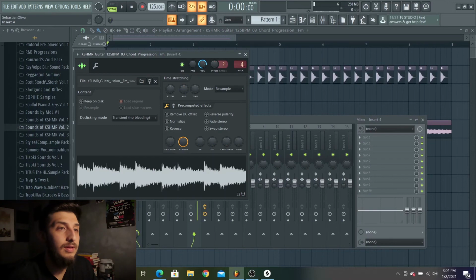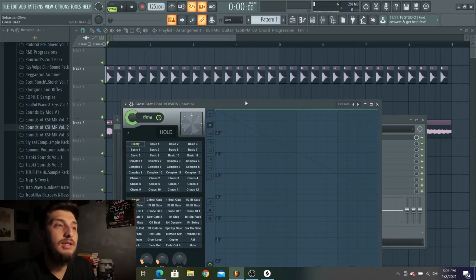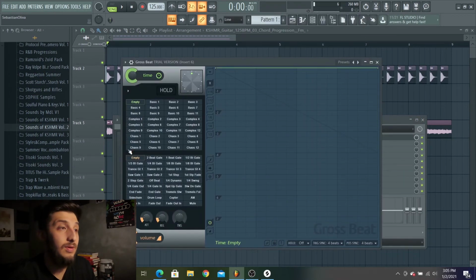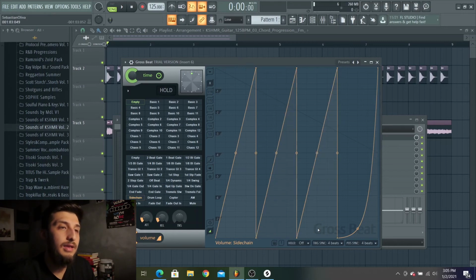So let's get a new one. Let's put Gross Beat. I'm just gonna do a sidechain right now just so you guys can see. This is actually what I started with, Gross Beat. So sidechain, and I usually right click. So then it'll sound like this.